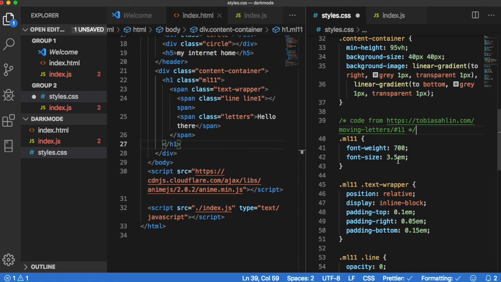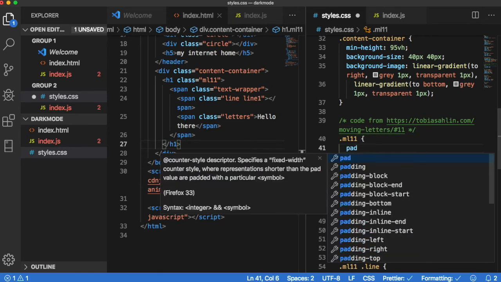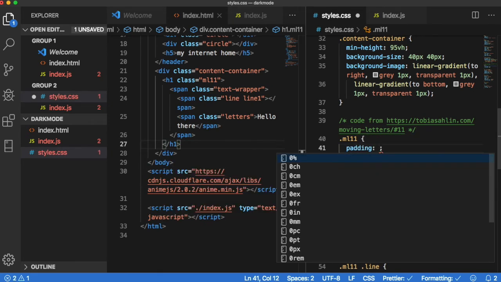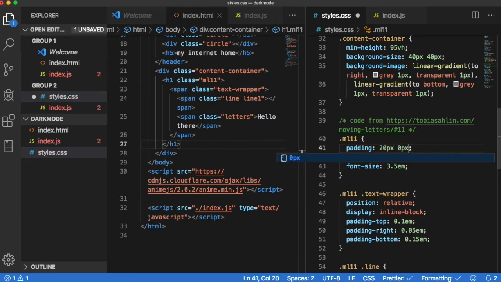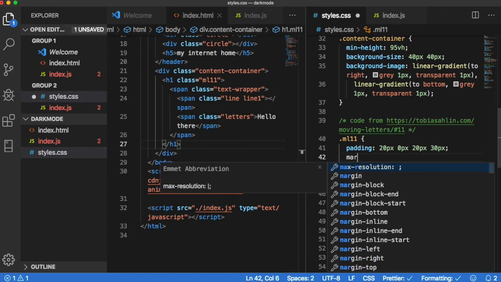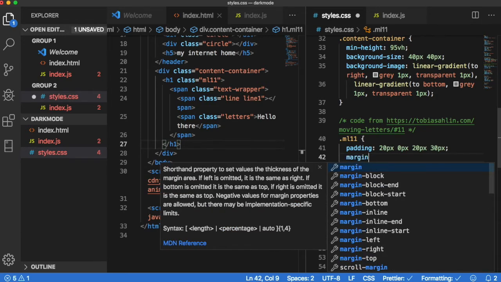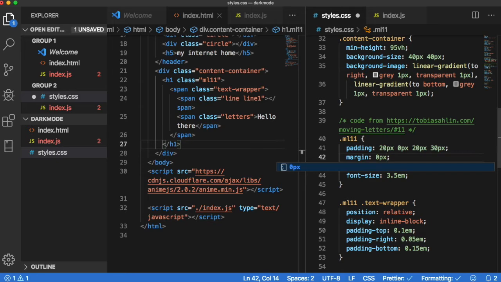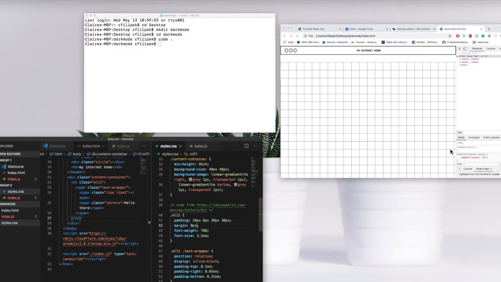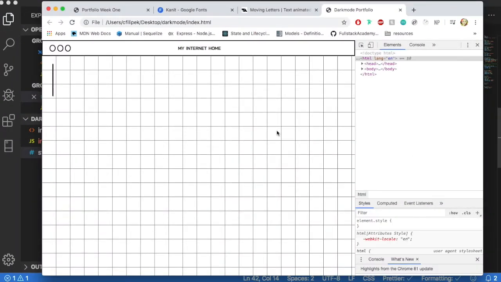All right, then I want to add padding. Padding of 20 pixels, 0 pixels, and this is going clockwise, so 20 pixels is the top, then 0 pixels is the right, 20 pixels is the bottom, and then I'm also going to make the left 30 pixels. And then we're going to give it a margin of 0 pixels. Let's refresh. Sweet. I really like that.